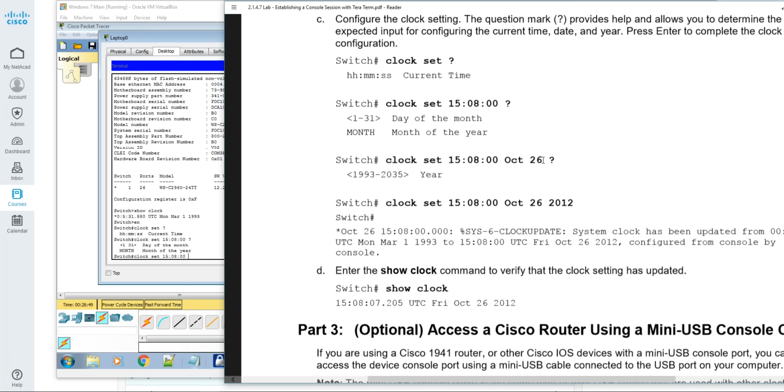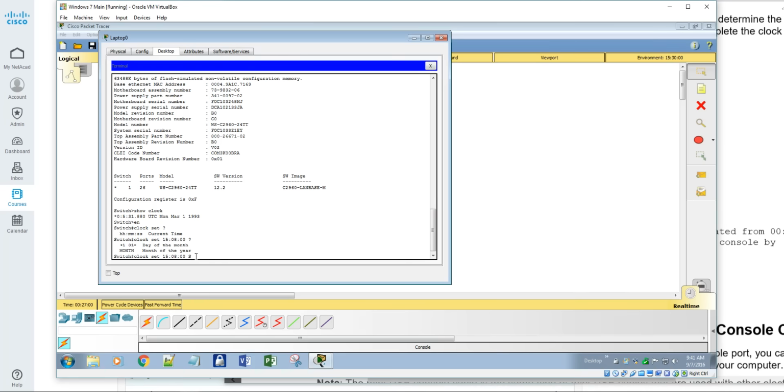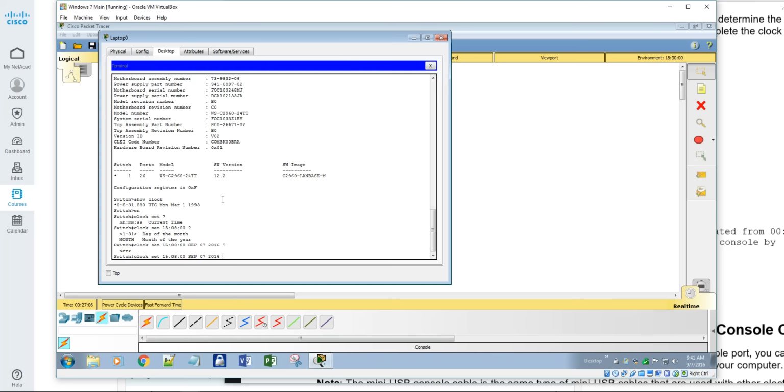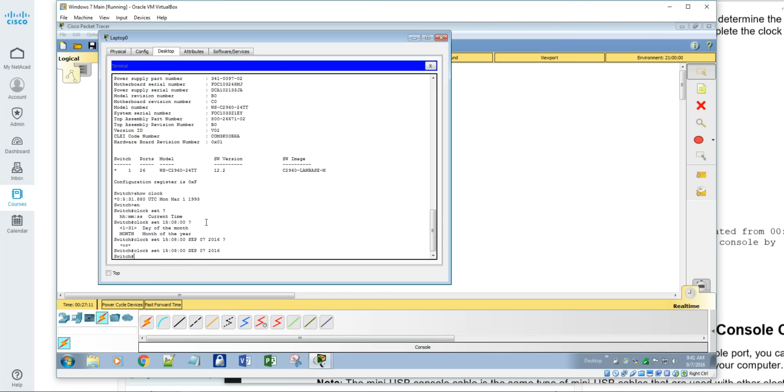So now we're going to set our October 26, 2012, but let's just go ahead and set the date here. And let's just say September 7th, 2016. So we're going to say SEP 07, 2016. And then if we space, question mark again, it's saying the only command available to us is the carriage return.